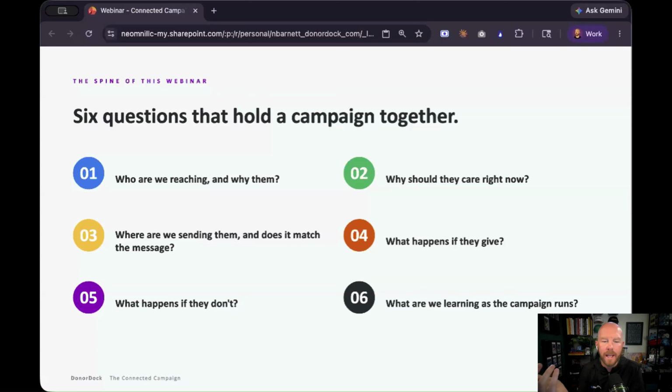Third question is where are we sending them and does it match the message? If we're pitching these people, we're saying this really great thing, and then we're sending them to a generic giving page on our website, that's a disconnect. And it's not just about giving. You could be sending them to some other type of ask, right? But if we're asking them for something specific and then we send them to a generic page, that's disconnected. They already jumped through the hoop of saying, yes, I'm in.